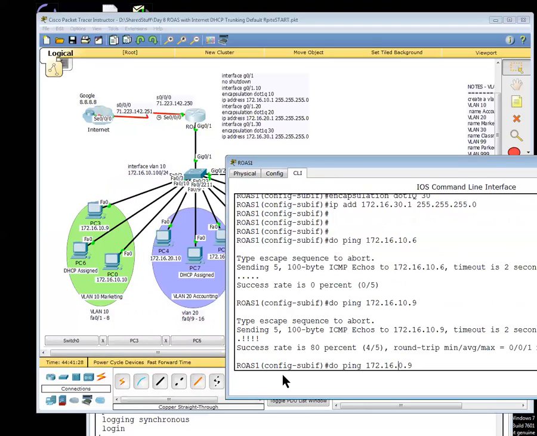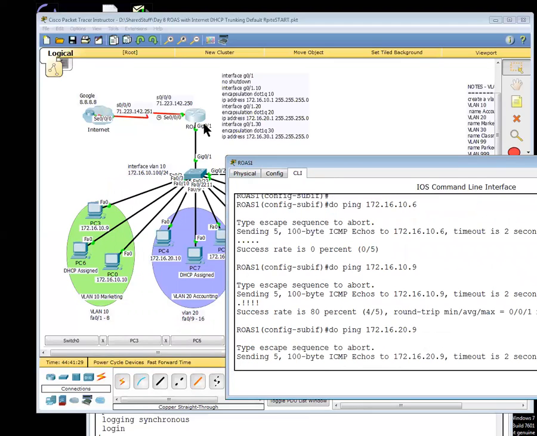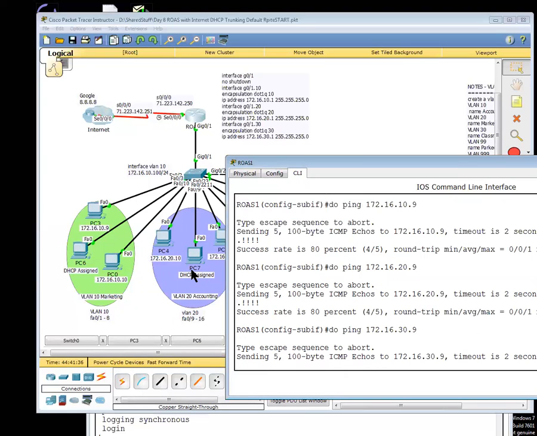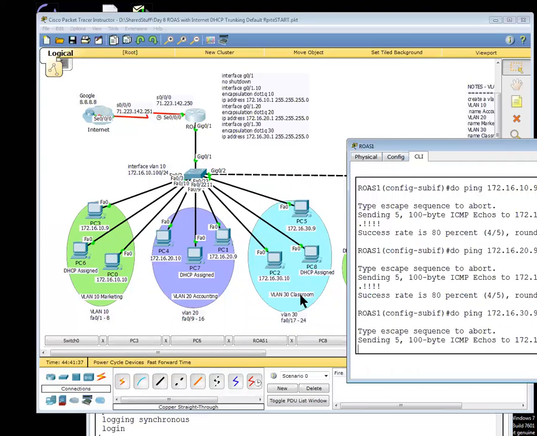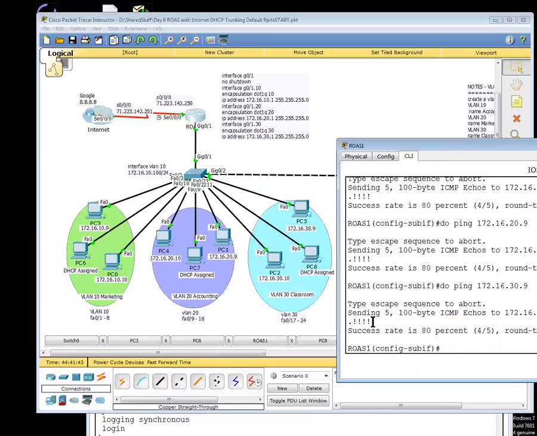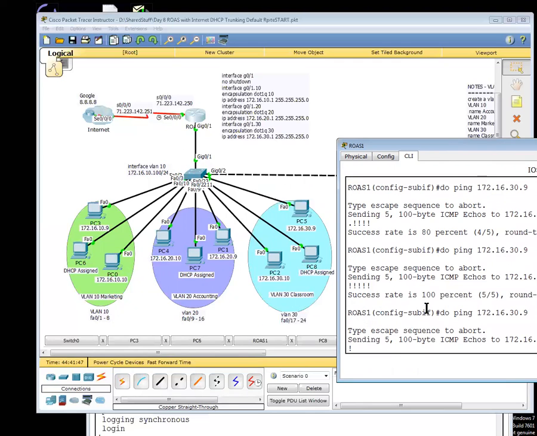Let's ping 20. So we're now able to ping from the router down to this VLAN, and finally we're going to do 30. And we're able to ping from the router down to this PC right here. You can see that the very first ping was missed because ARP was taking place, and then we had 4 successes. If we do the same command again, we should get 100%, and we do.